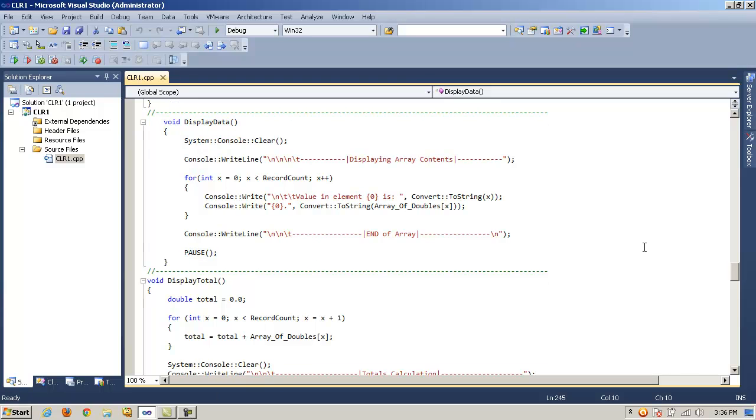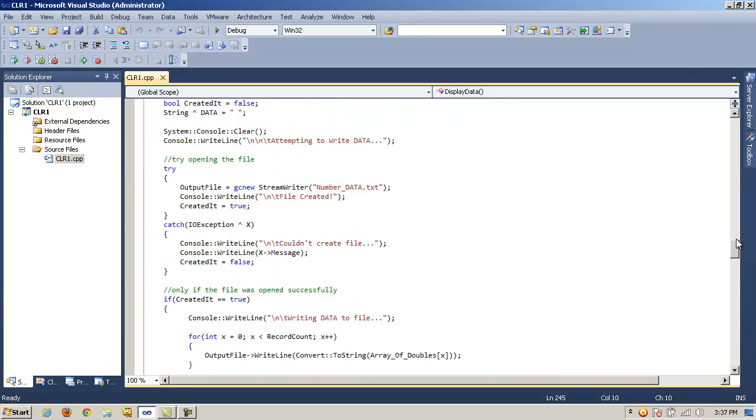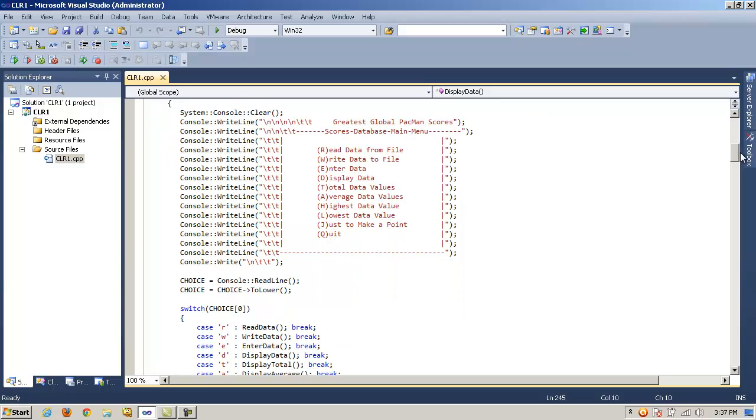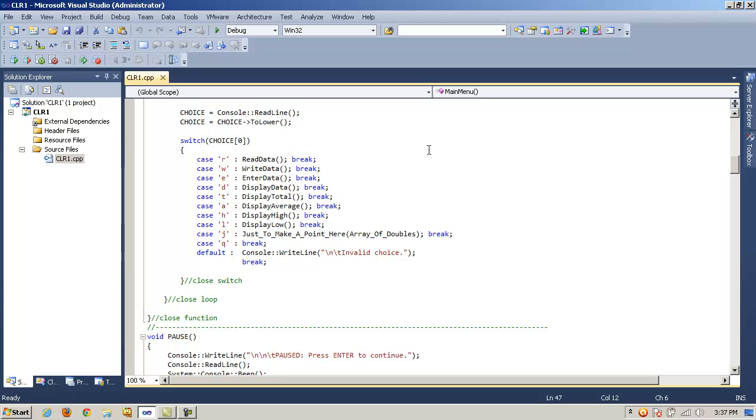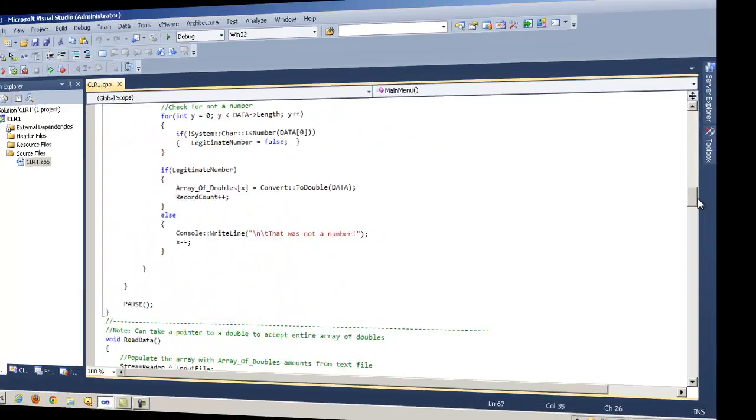So once we've entered the data and populated the array with doubles, and once we've coded the ability to display it and go through the array, we'll need the ability to save it to a file and then read it back from the file. And that's where these top two menu choices will come in, read and write. And respectively in the switch statement, they call read data and write data. Well, let's see how we write it, and then we'll see how we read it.